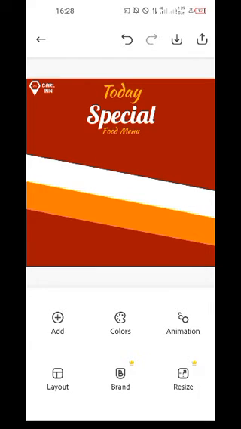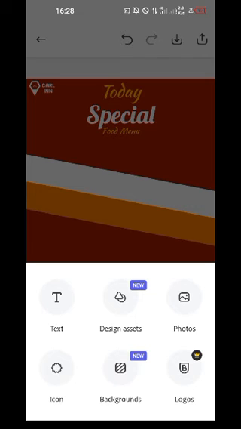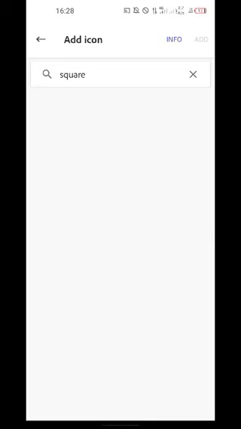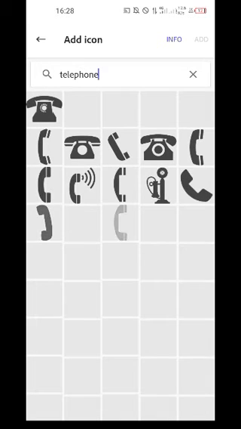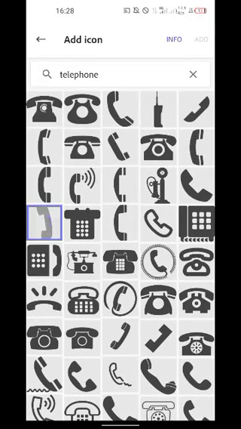Since I'm having my resources, for this one I'm going to add a call button. So I click on add icon, I search telephone. After searching telephone, you are going to see a lot of telephone symbols over there. So I will choose what I want to use. So I choose this one.